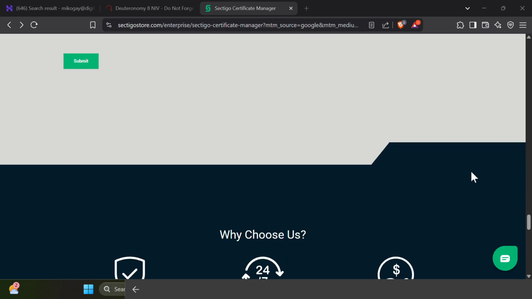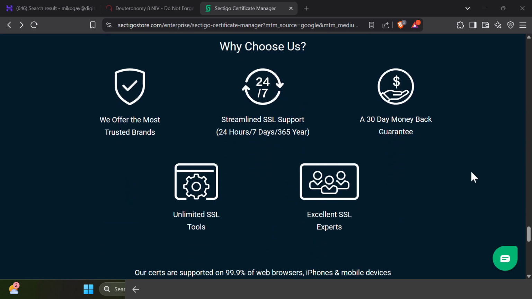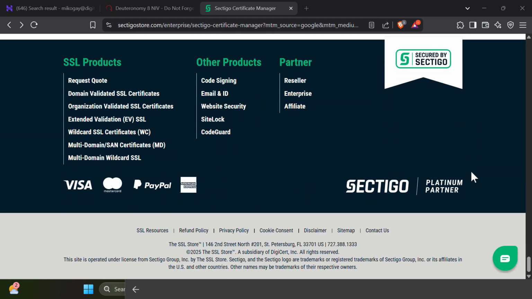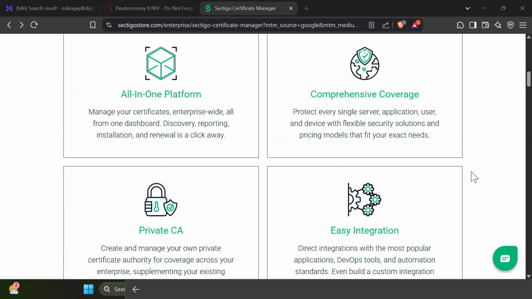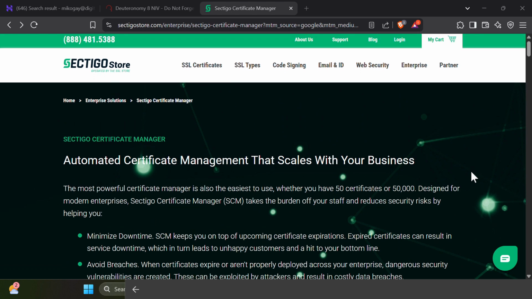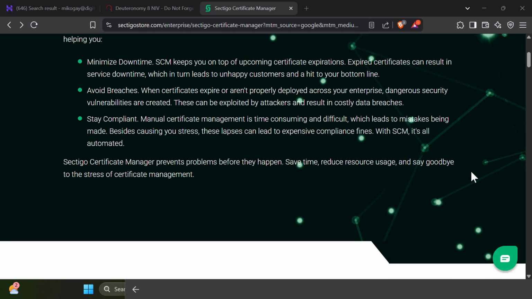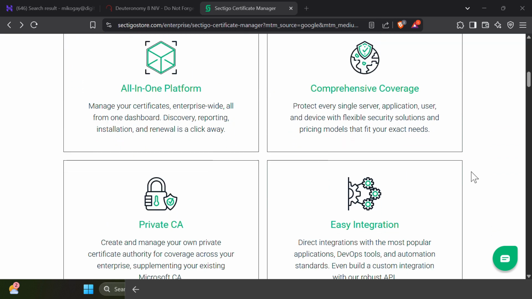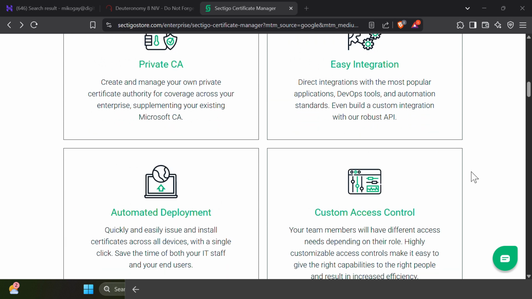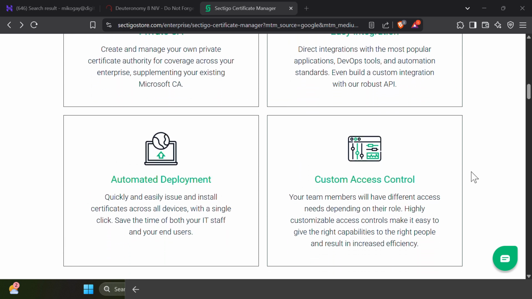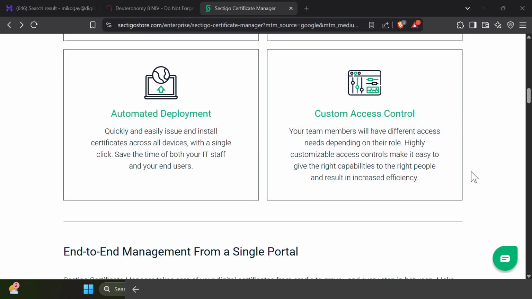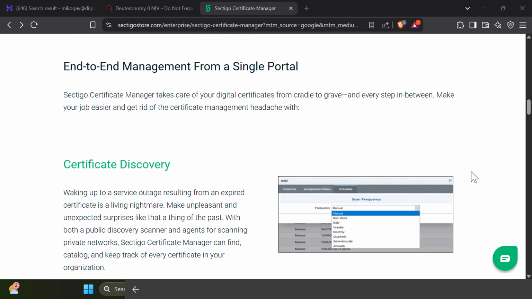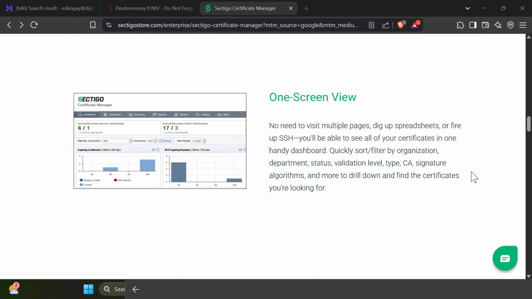1. Choose validation method. Email validation. Sectigo will send a validation email to a specific email address on the domain. Example, admin@domain.com. DNS validation. You will need to create a DNS record to verify ownership. HTTP validation. Upload a file to your website to verify domain ownership. 2. Complete validation. Follow the instructions sent to your email or through DNS or HTTP to complete the validation process.